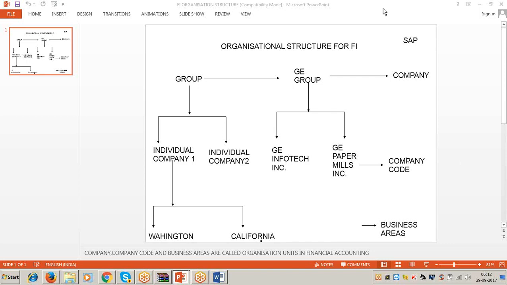See, here, every company will have some number of organizational units like branches, manufacturing plants, then departments, etc. So these are called organizational units in the company. And one organizational unit is linked with the other organizational unit in some way or the other way. So this relation is called enterprise structure or organizational structure.